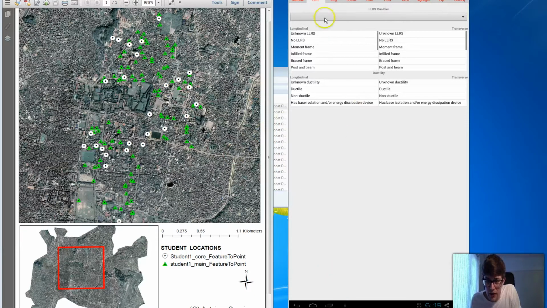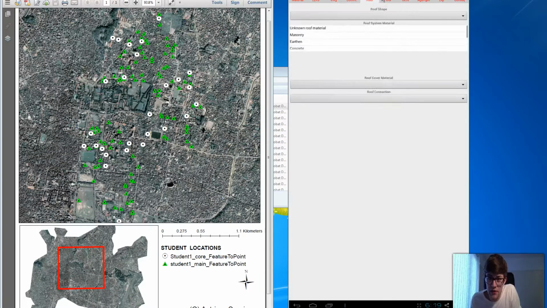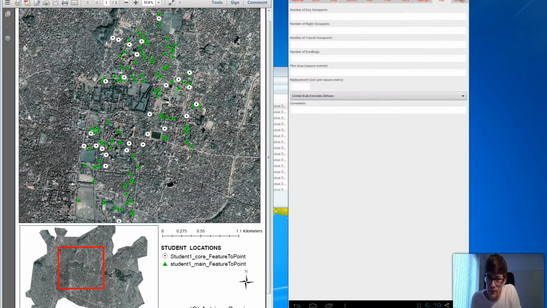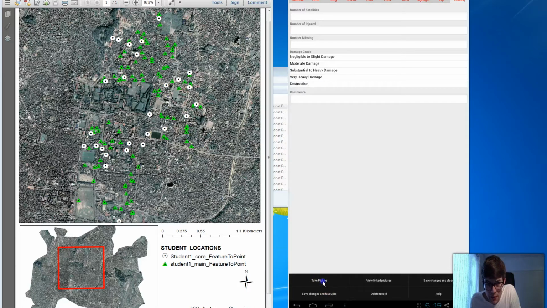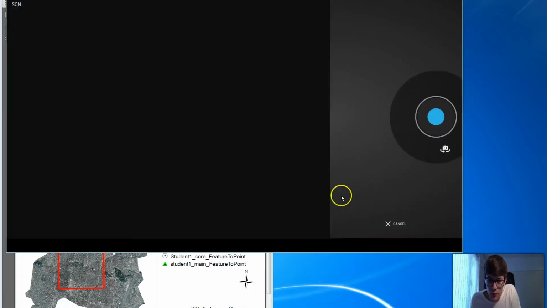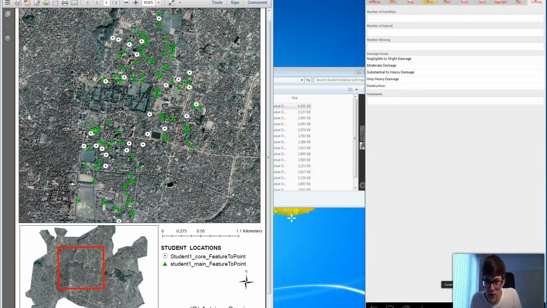Other useful things in this survey, so let's just scroll through here. We could also take a picture. So we just take a picture. This will mean that the picture is linked to the record. It's important to do it this way because if you do it any other way, the picture will not be linked to the record. You must be in the record, like I was just then. Let's take a picture. Let's cancel that.